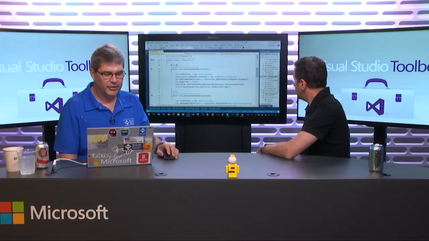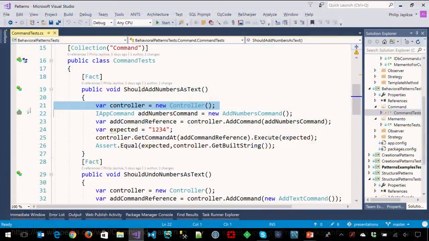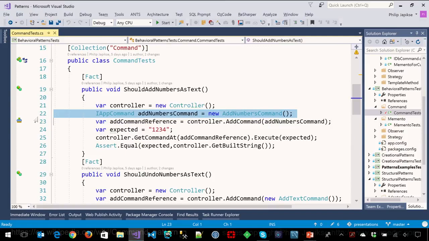So here I have a controller. This would be like my remote control. I have an interface that represents a command, and in this case, it's an add numbers command. Now this is a very trivial example. I basically have a string builder that I am either adding text or numbers to, and then I have the option of undoing the last command or the last series of commands. Is this something that you would do just like this in production? I hope not, because it's like writing the Fibonacci sequence. We all learn it in school. I've never been paid to write the Fibonacci sequence for anybody. So it really is just sample code to demonstrate the principles.